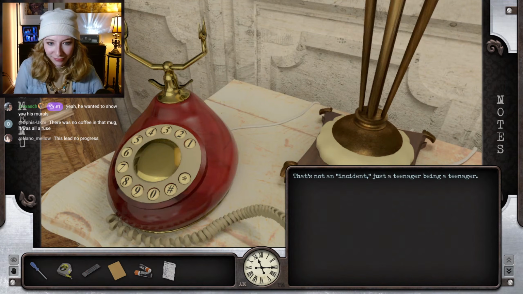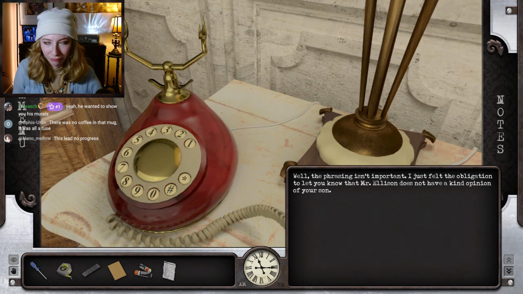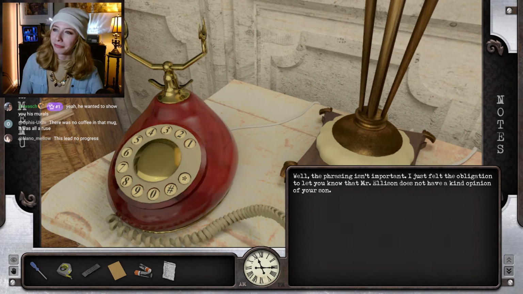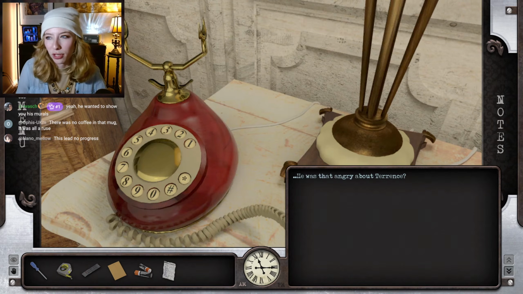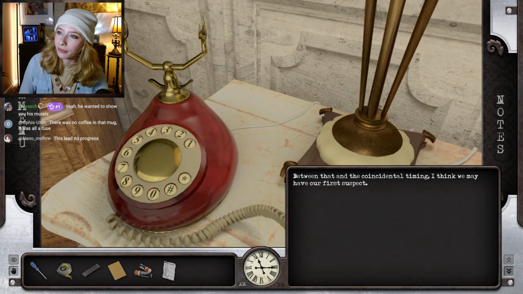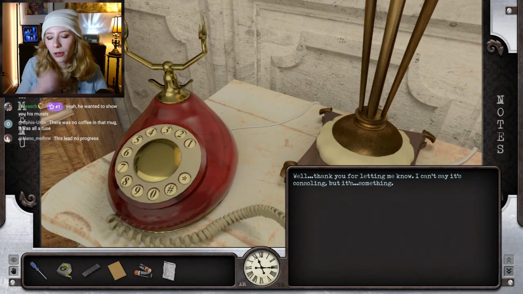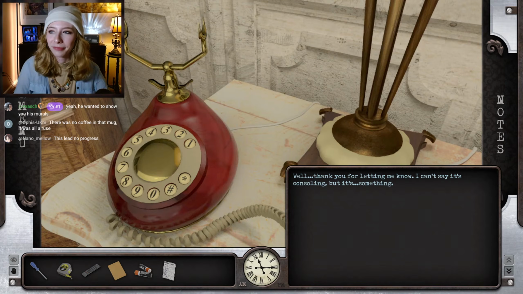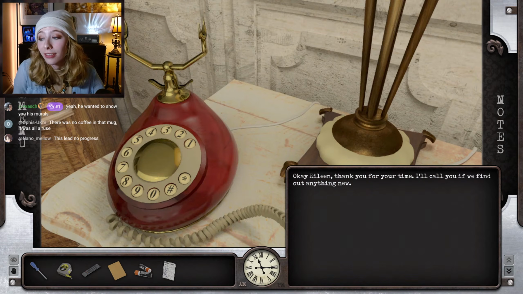That's not an incident. Just a teenager being a teenager. Phrasing isn't important. I just felt the obligation to let you know that Mr. Ellison does not have a kind opinion of your son. Between that and the coincidental timing, I think we may have our first suspect. Thank you for letting me know. I can't say it's consoling, but it's something. Thank you for your time. I'll call you if we find out anything new.